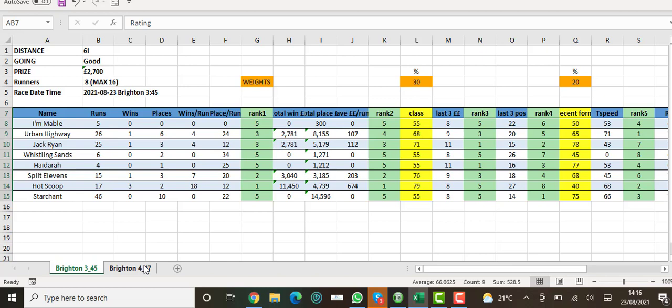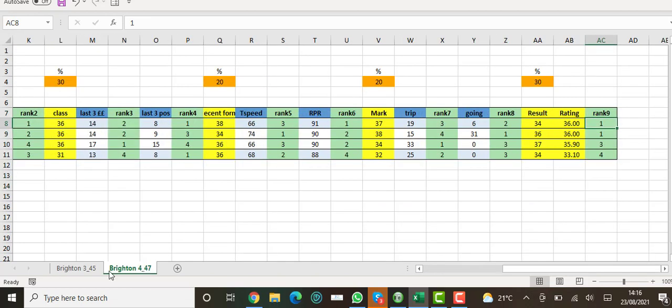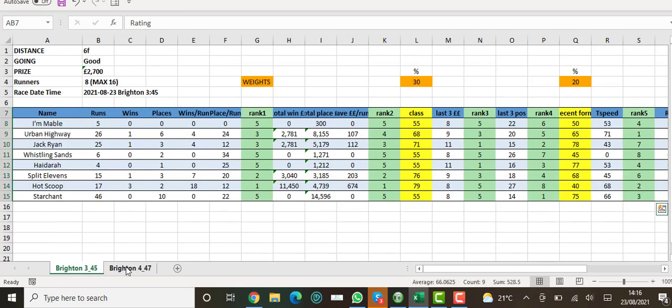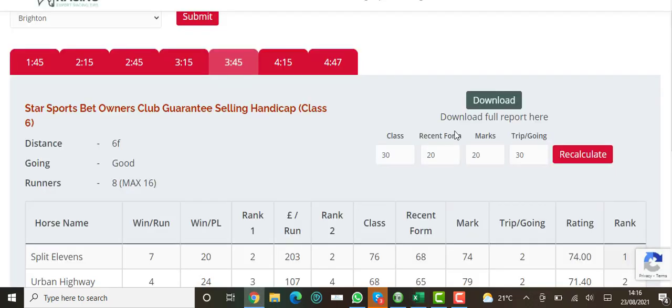Very simple to do. So you can have a whole meeting on different tabs and you can quickly look through them. So in effect, that is how to use the rating spreadsheets.